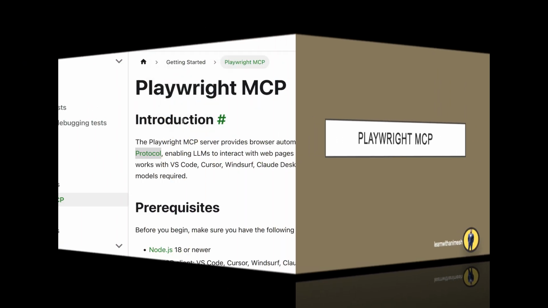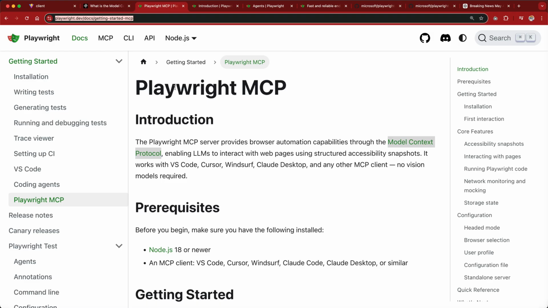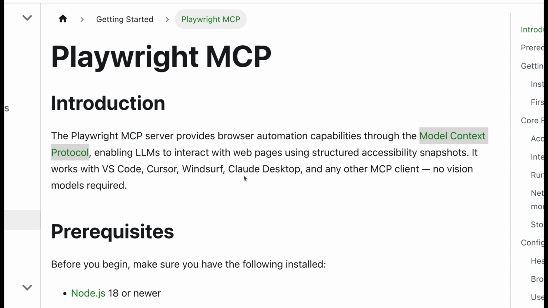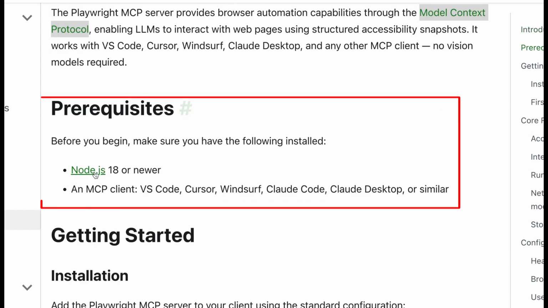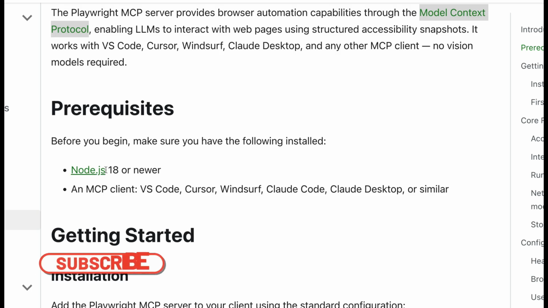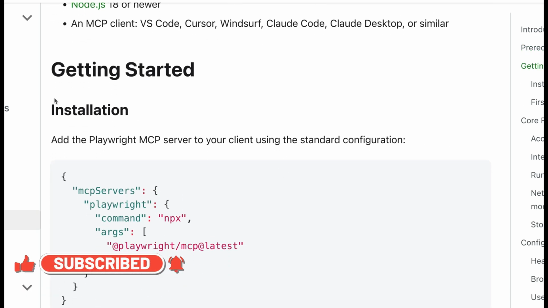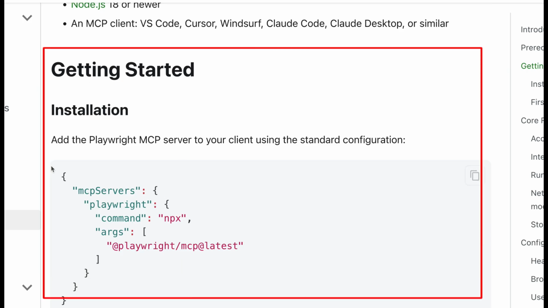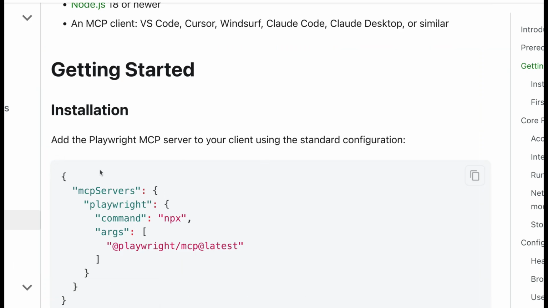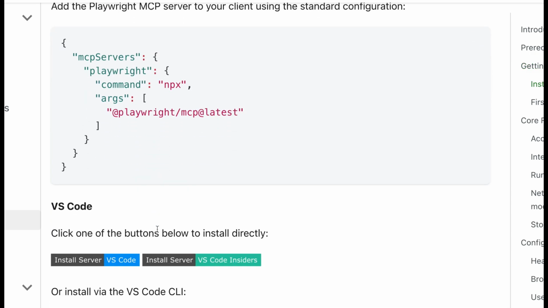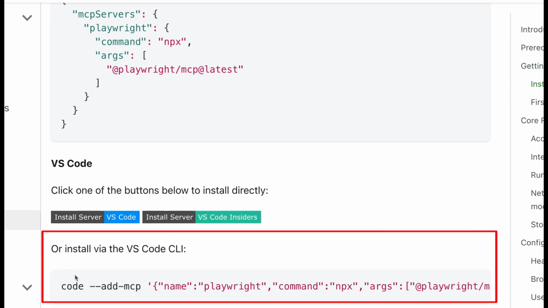If I go into the Playwright MCP documentation, you can see the MCP server provides browser automation capabilities using the Model Context Protocol, enabling LLMs to interact with web pages. The prerequisite of using this MCP is that you need to have Node installed. It gives you a detailed explanation of how you can install an MCP in your Copilot. I'll show you step by step how you can install MCP. They have also shown how you can add MCP to your VS Code.